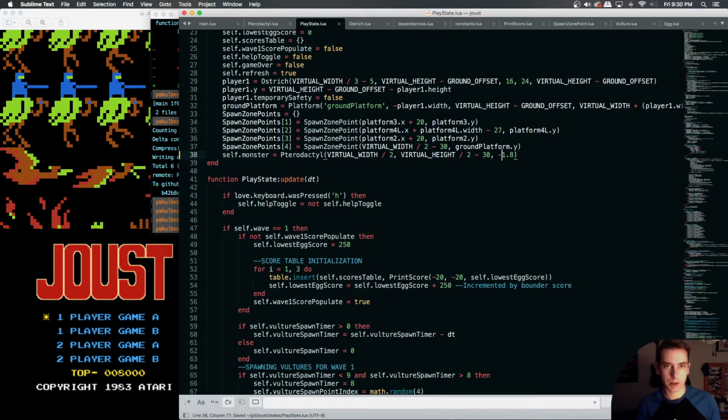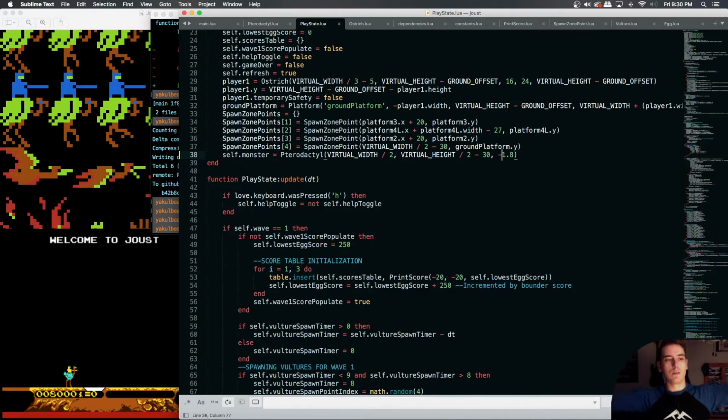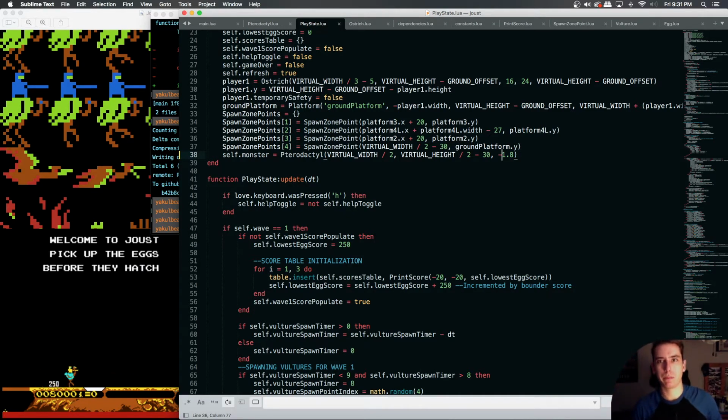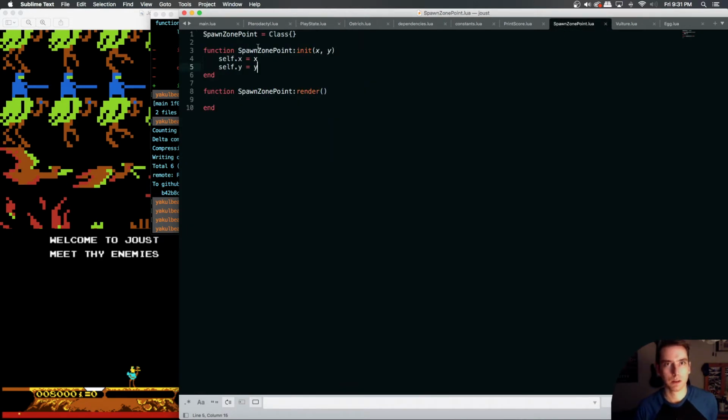Okay, so we'll need to find... How do we do this? We have 3 values. So look at this spawn zone point. Let's take a look at our spawn zone point class. This is exactly what we need. We just need an X and a Y. Perfect.